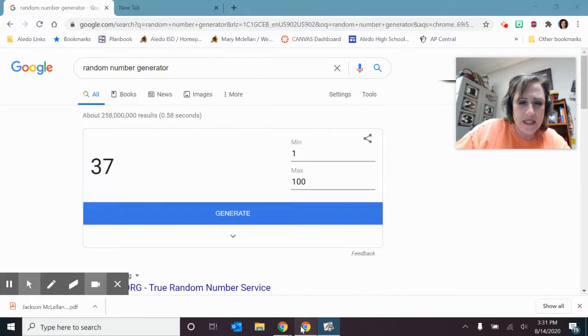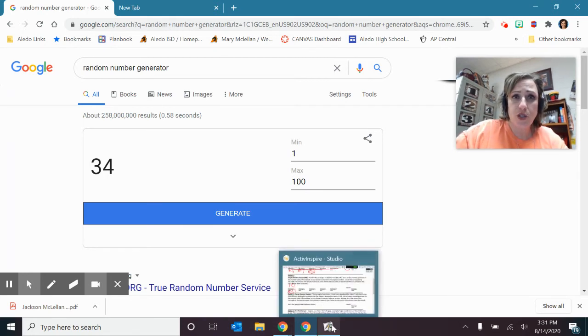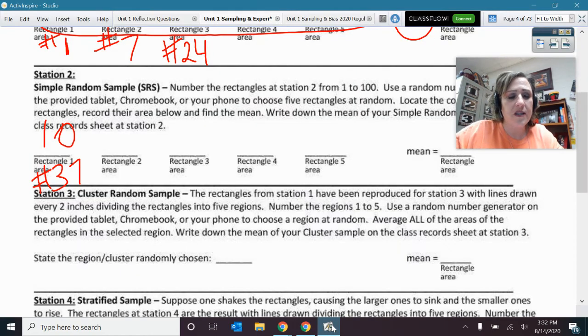Then I'm going to find the next one, generate another number, 34. Going to do the same thing. All right. So you are going to use a random number generator. You could also use an app on your phone that's free. Then you're going to follow these directions. They are very clear as to what you are supposed to do.